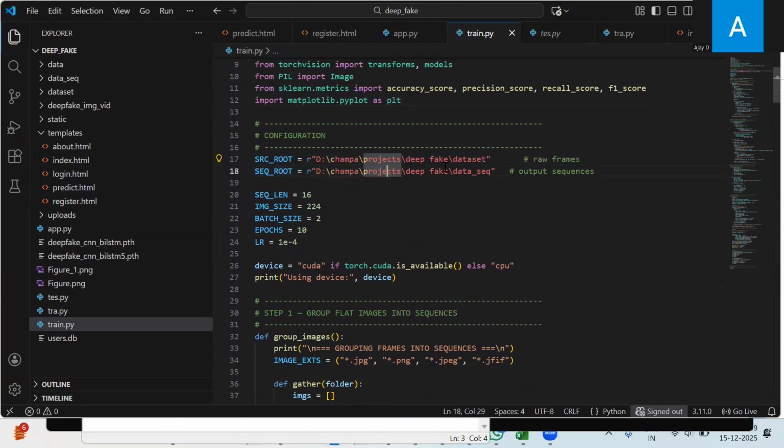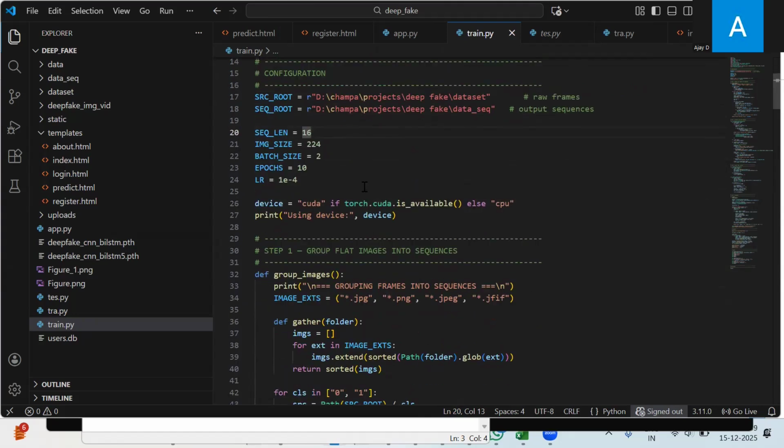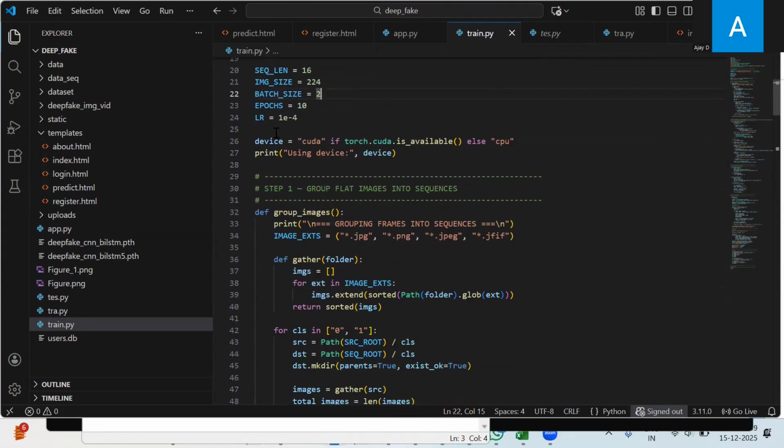After that, we are setting the dataset root. This is our dataset root, and then the sequence root will be stored in the name of data underscore sequence. Here the sequence length is 16. From our dataset, it takes 16 frames as one sequence, and like that it will store them. We are also setting the image size, batch size, epochs, and learning rate here. We are using CUDA or else CPU. In our project, we are using CPU.